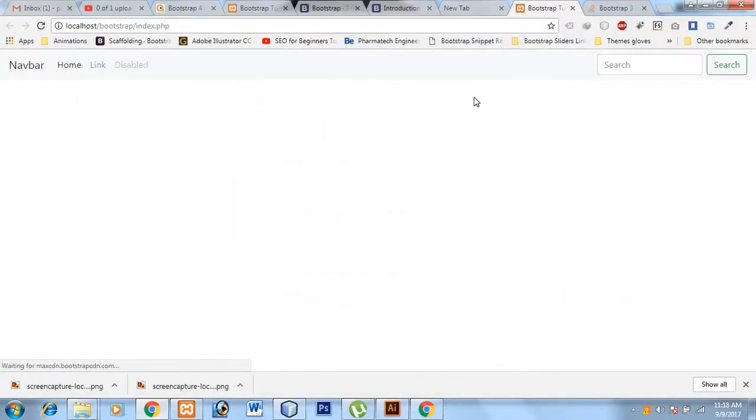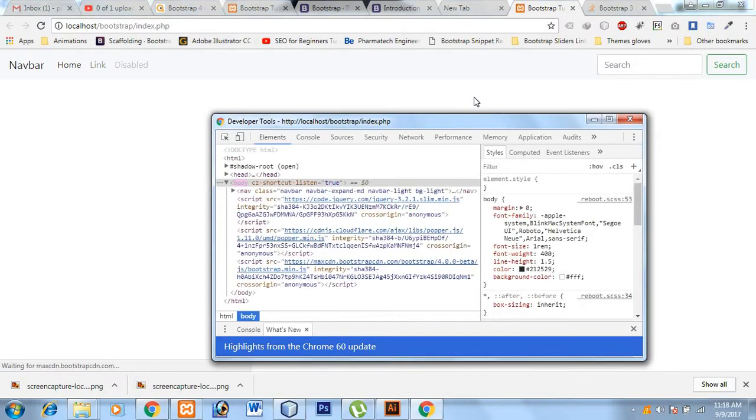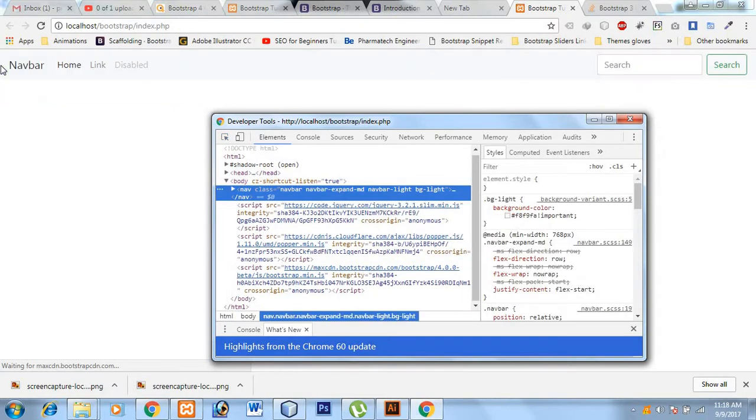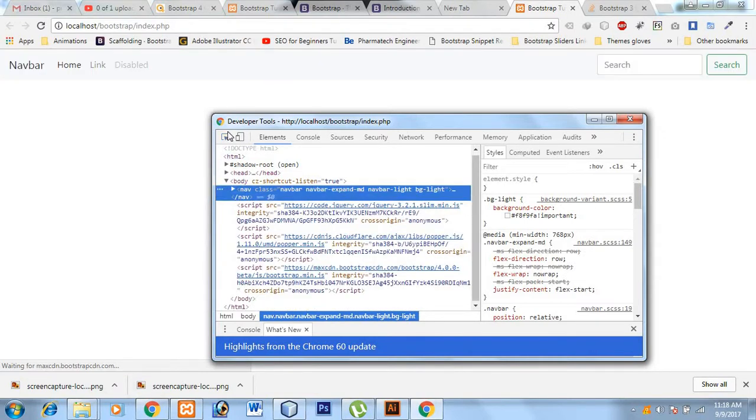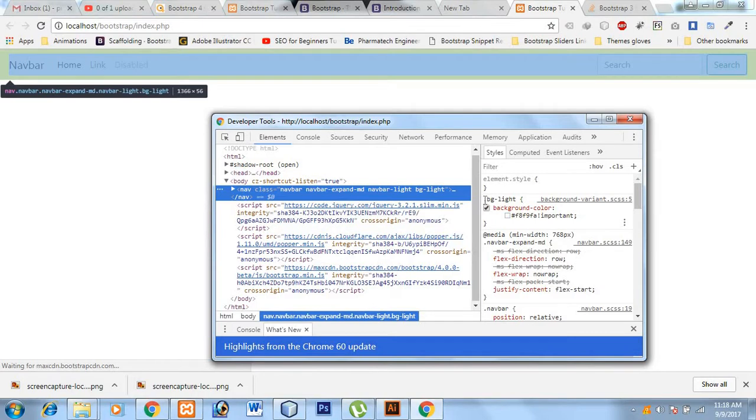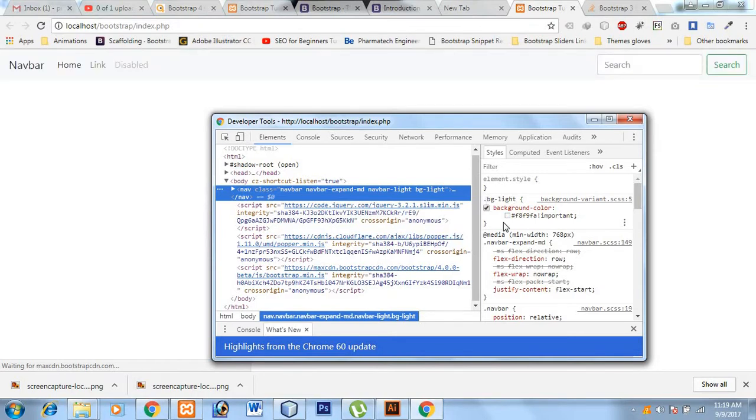So I will tell you one magic about Chrome. Click Control Shift I. Okay, this menu will pop up. Then click this button, select an element in the page to inspect it. Click over the container here, not here. Then you can see there is a BG light style shown. You can change the color from here.